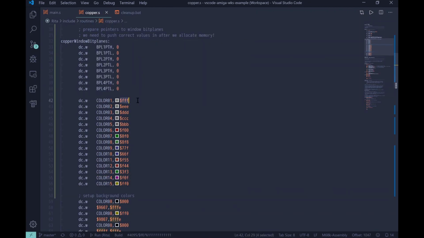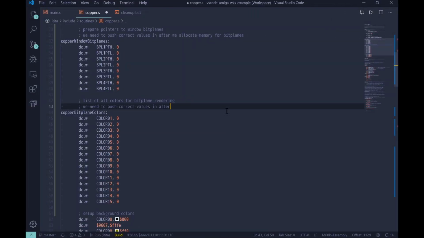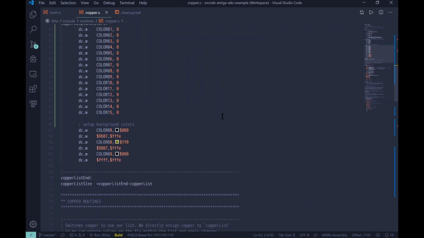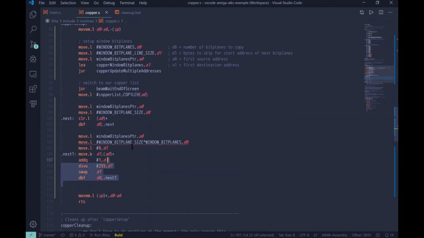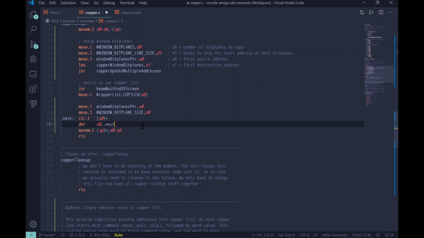First thing first, we just need copper instructions for assigning colors. But we'll set this up after loading the tiles. And of course we also need to add labels so we can reference this exact area of the copper list, just as we did with bitplane pointers above. Copper is now ready. Let's remove test code for filling bitplanes with data. But let's leave the part that clears memory.